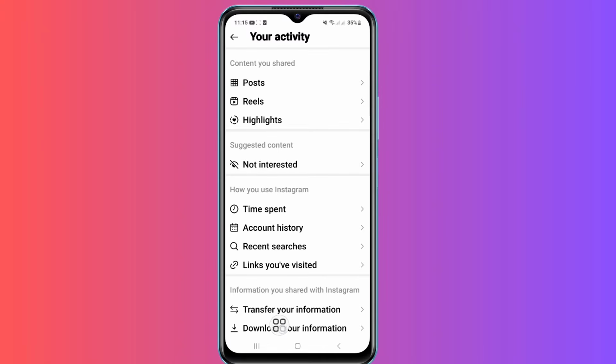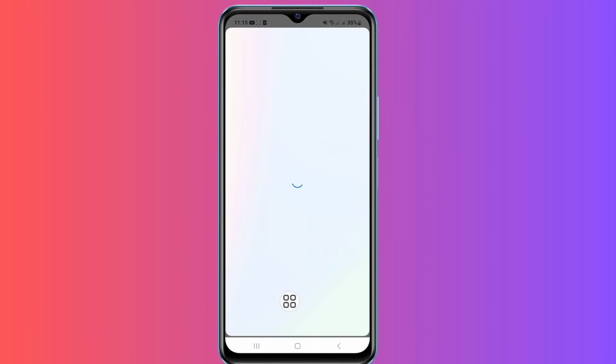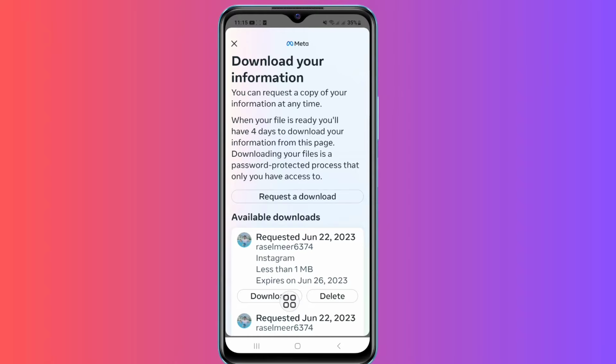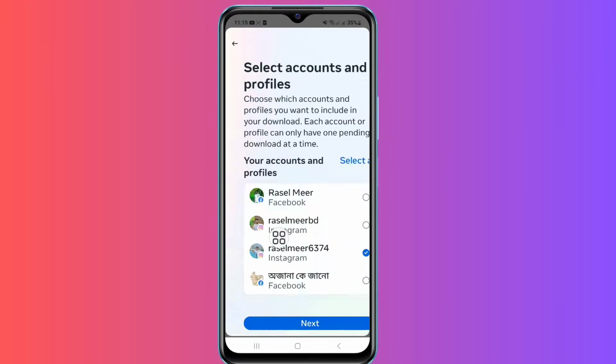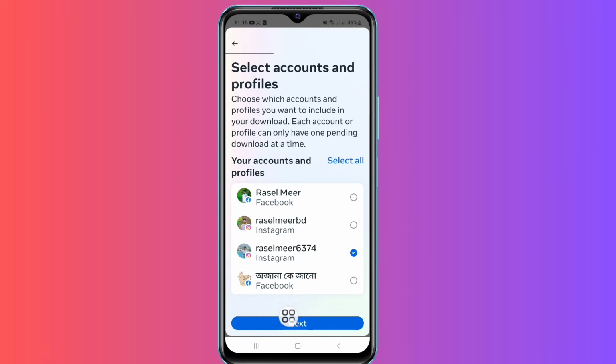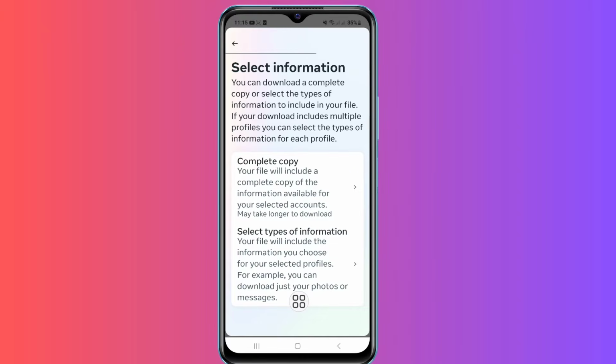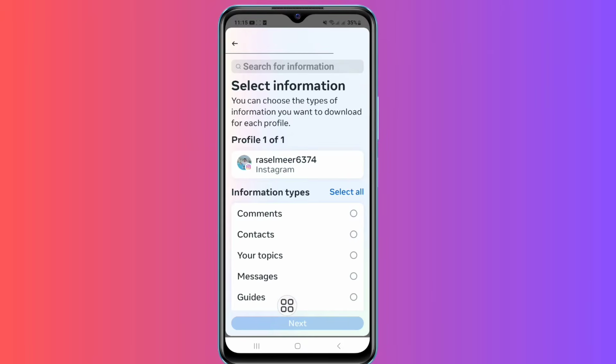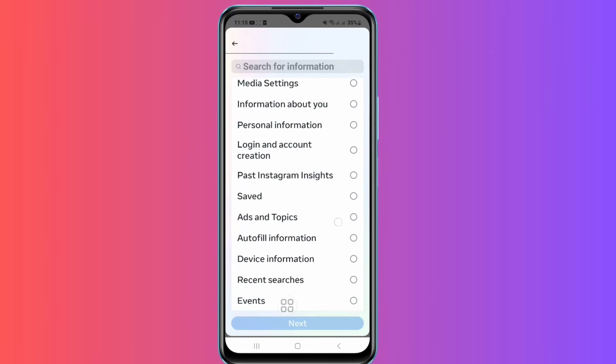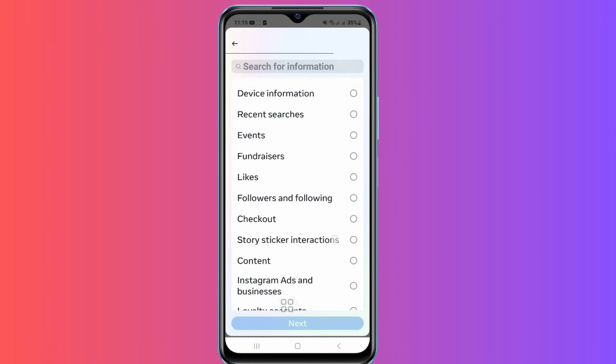Tap on Download your information. Tap on Request a download. Select types of information. Now select followers and following.